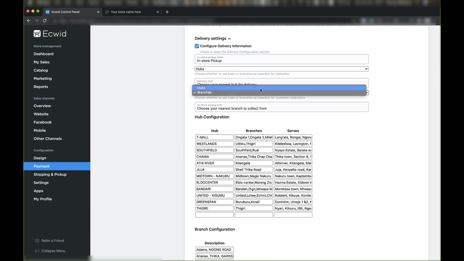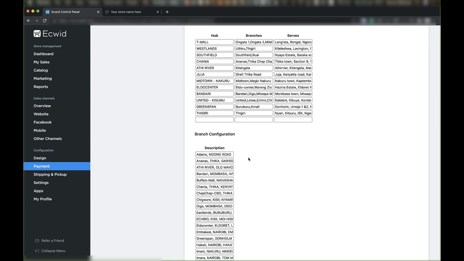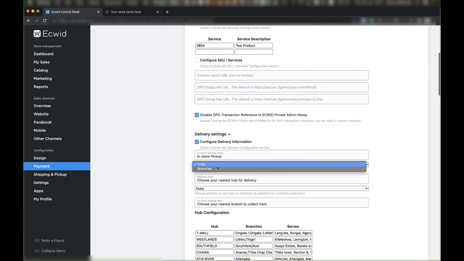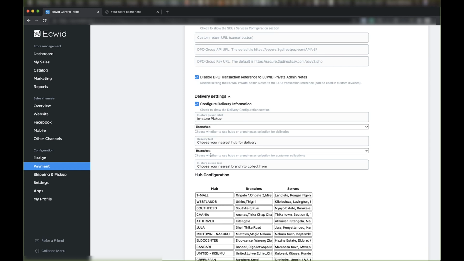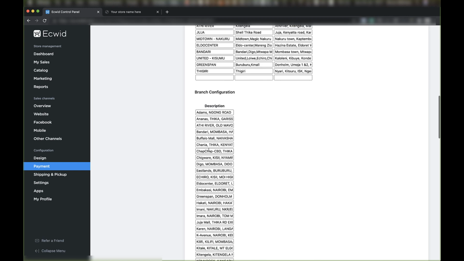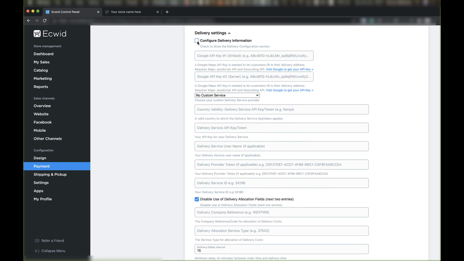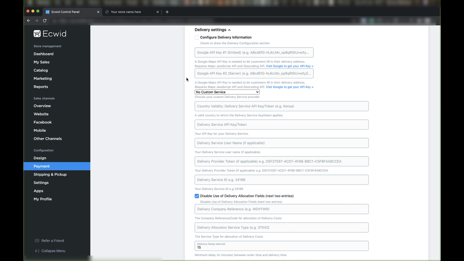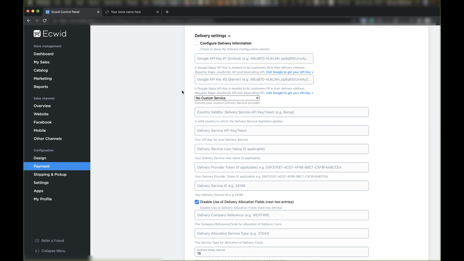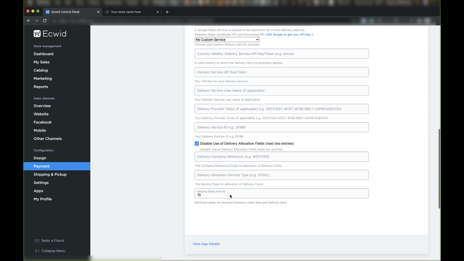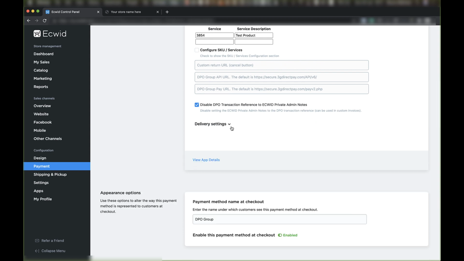Another way to set up your display would be hubs. You could select branches or hubs, and your branches and hubs will show accordingly. You might want to have your pickups with a hub selection and your regular delivery with your branches selection. We're not going to enable that setting by default. It's a very specific setup. In fact, we are not going to really use any of these custom delivery settings.